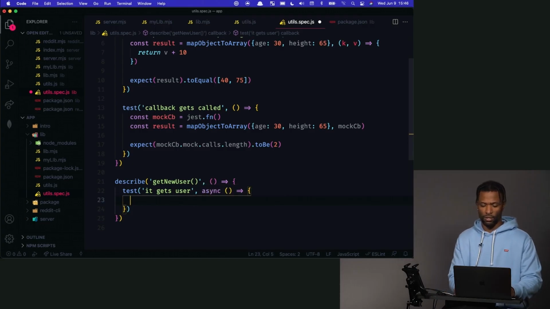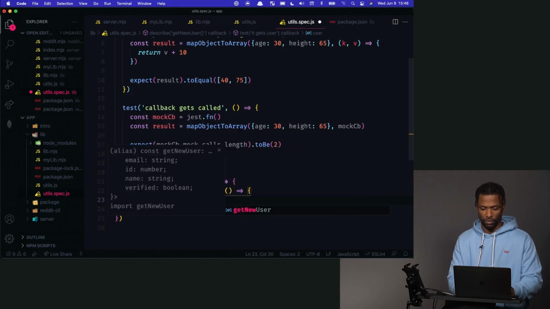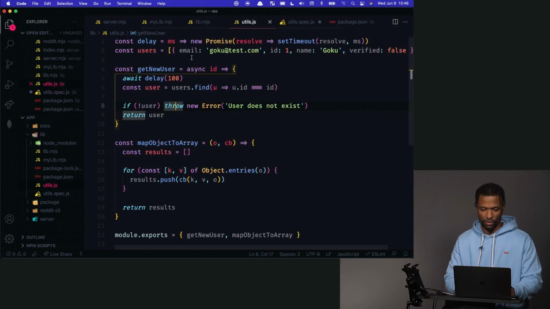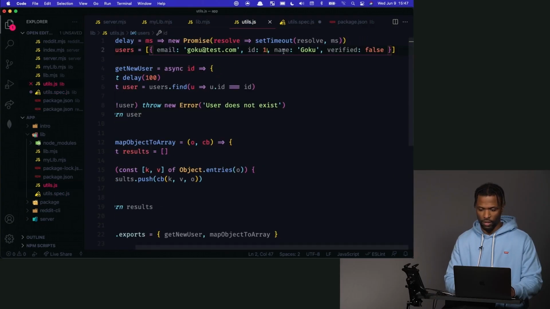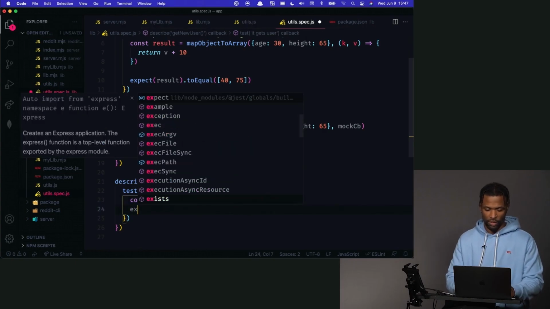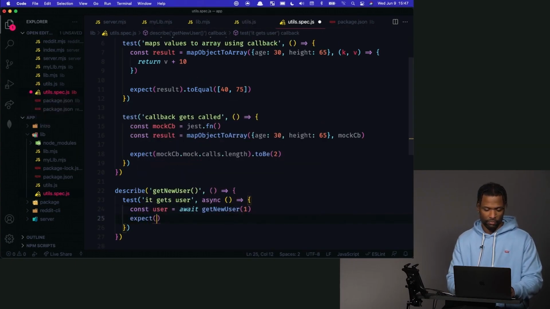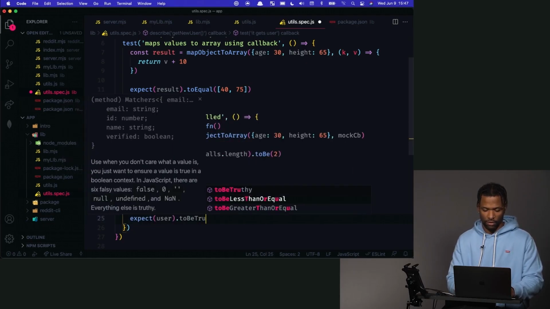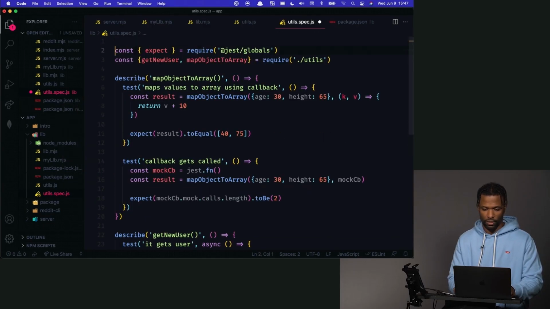Oh, I'm sorry, no, this is getUser. That's for the errors. Let's just do the getUser. So let's just check to see if this gets a user. I'm going to say user equals await getNewUser with the ID of 1, because I think that's the only one I have in there. Yeah, ID of 1, Goku. So we'll get the user, and then I'll just expect user to be truthy, like that.